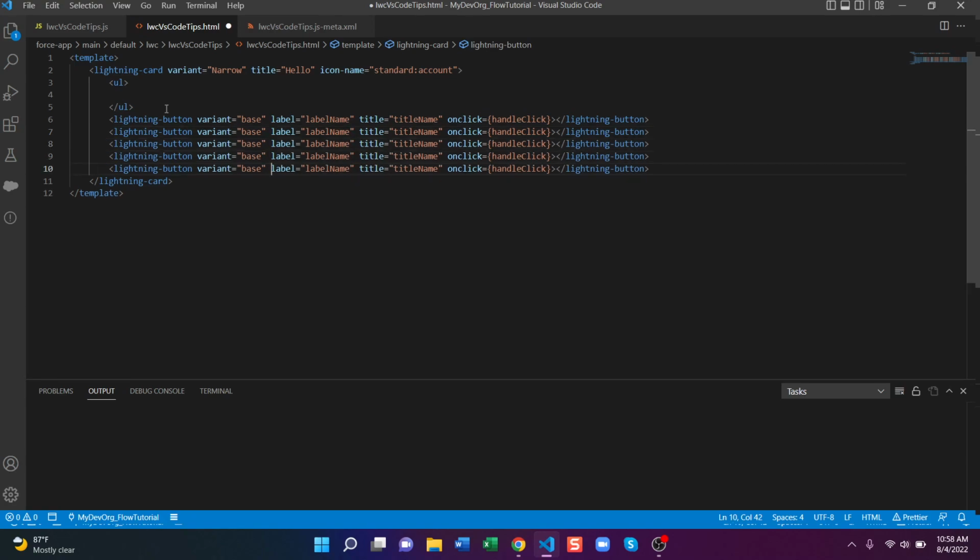And Ctrl V, Ctrl V, Ctrl V. It will copy it multiple times. So to speed up your development.